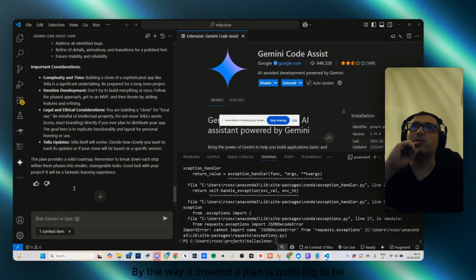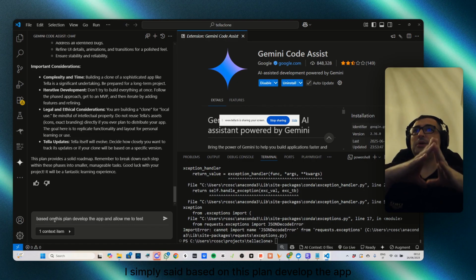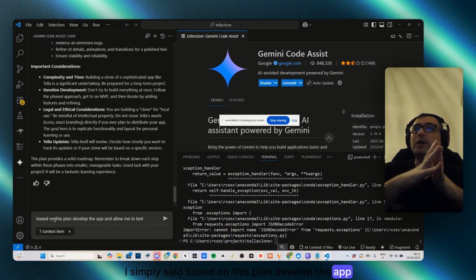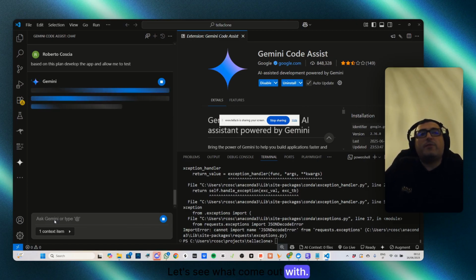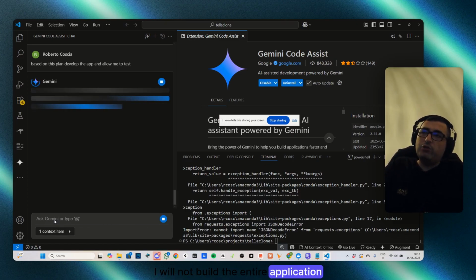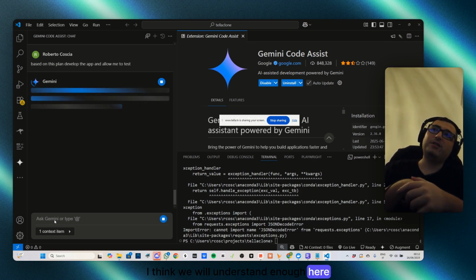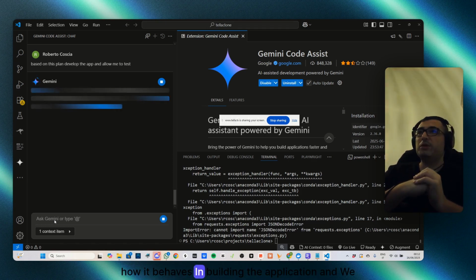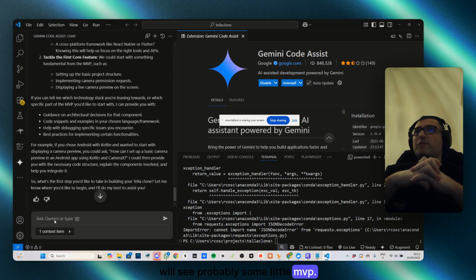It's quite big, to be honest. I will go very rough and say, based on this plan, just start building it. I simply said, based on this plan, develop the app and allow me to test it. Let's see what it comes out with. I will not build the entire application, but I think we will understand enough here how it behaves in building the application. And we will probably see some little MVP.